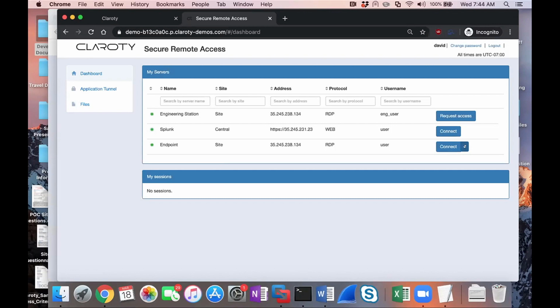The other thing you'll note here is I have different ways of connecting. To this engineering workstation, I have to request access. I've set it up so that if this user is coming in to this engineering workstation, I've decided I don't want to just give them free access.